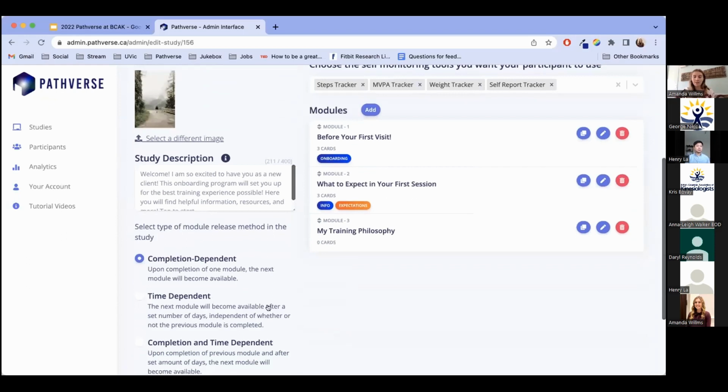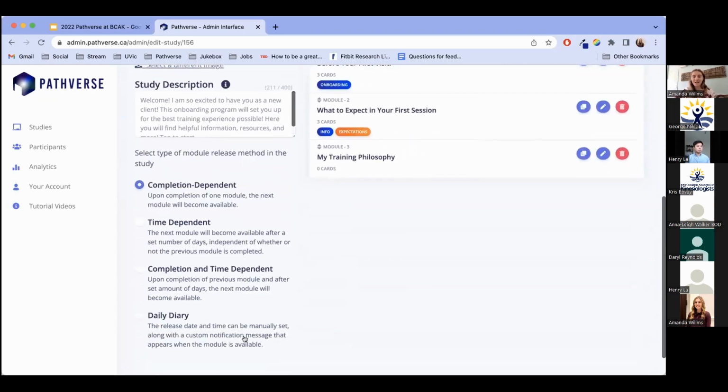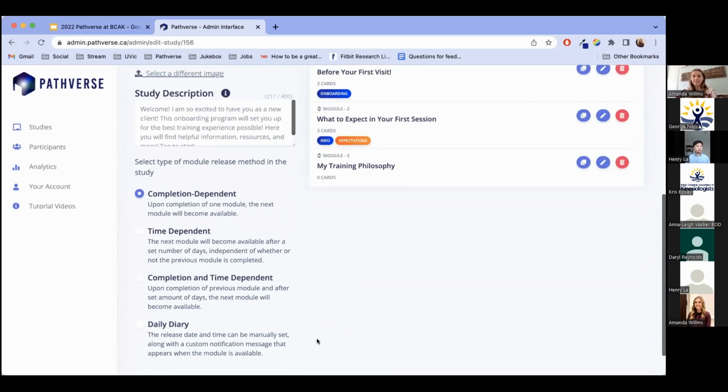And then scrolling down here again on this left-hand side is the type of module release method, which I went over previously in those slides.